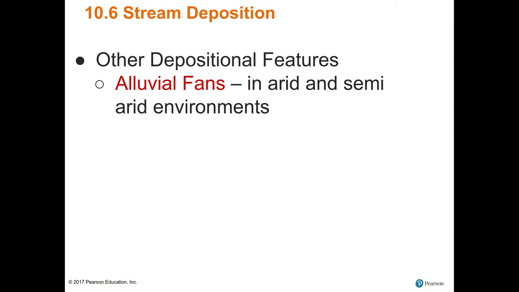Okay, one of the important concepts is the ability of a river to transport material depends on its velocity. So the faster the river's flowing, the more material it can carry. The greater the discharge, the more material it can carry. The faster it's flowing, the larger material it can carry. And this can create features called alluvial fans in arid environments.